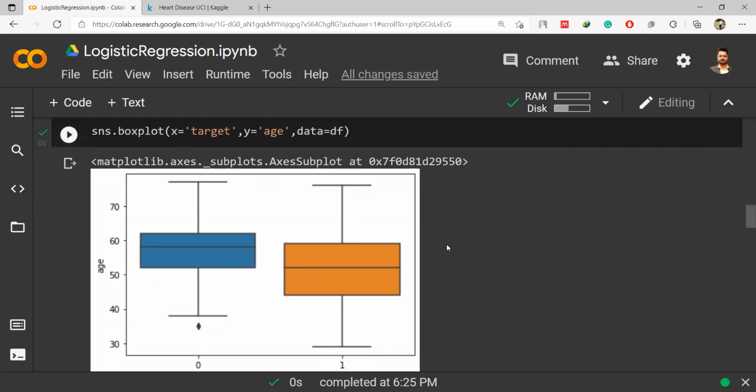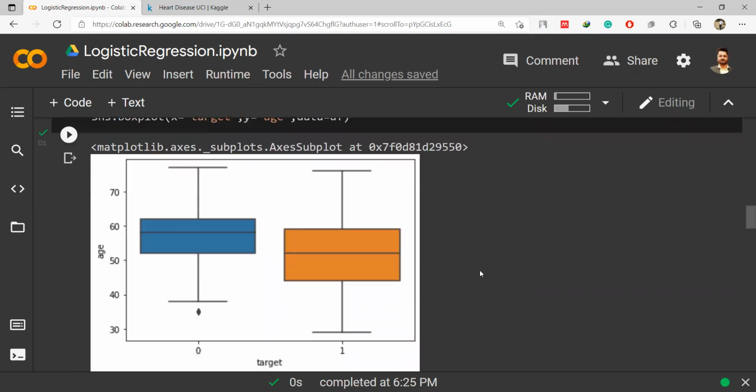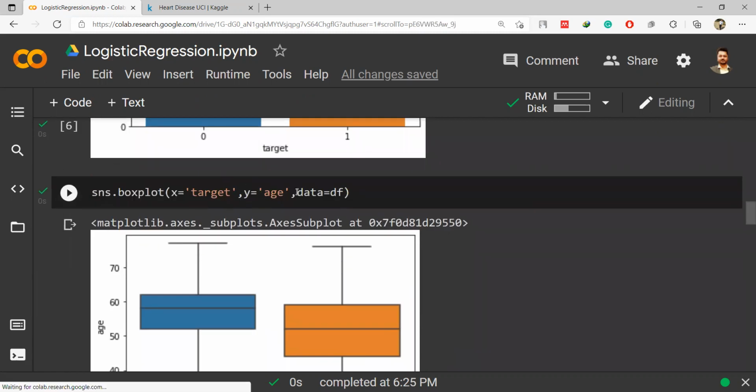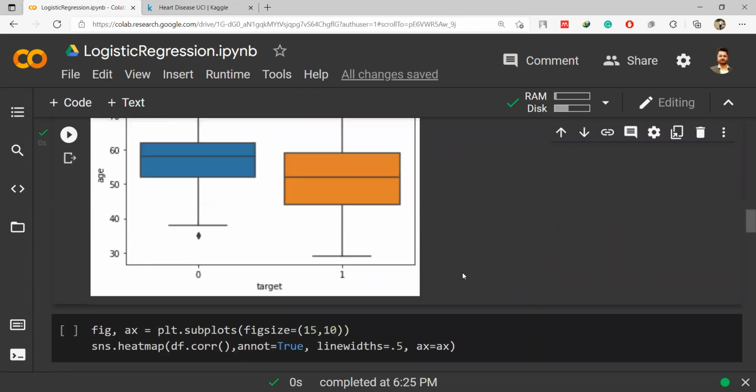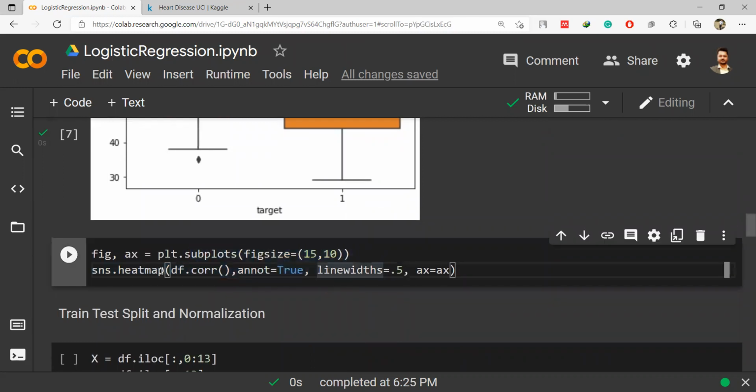So based on this, we can make some kind of insight. It might not be of so much value right now, but for some kind of analysis you might need these things. Maybe not for age, but maybe for something else. So now I'm also going to plot the correlation. I'm going to plot the correlation graph of all the columns.